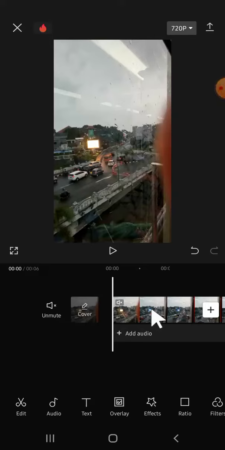In today's tutorial, I'm going to show you how we can extract audio from video in Capcut. Let's get started. Here I have imported my video to Capcut and we're going to extract audio from this video.